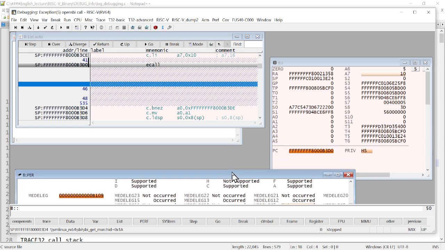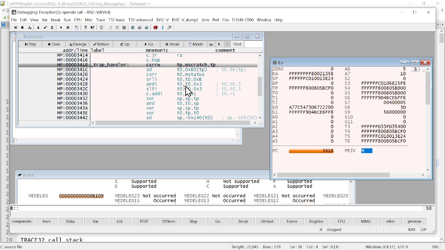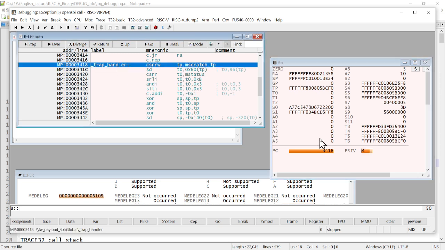Now, let's see what is going to happen. So I'm going to click this icon. Please look at this. The privilege mode switched from supervisor mode to machine mode. And the program counter jumped to the trap handler in OpenSBI.